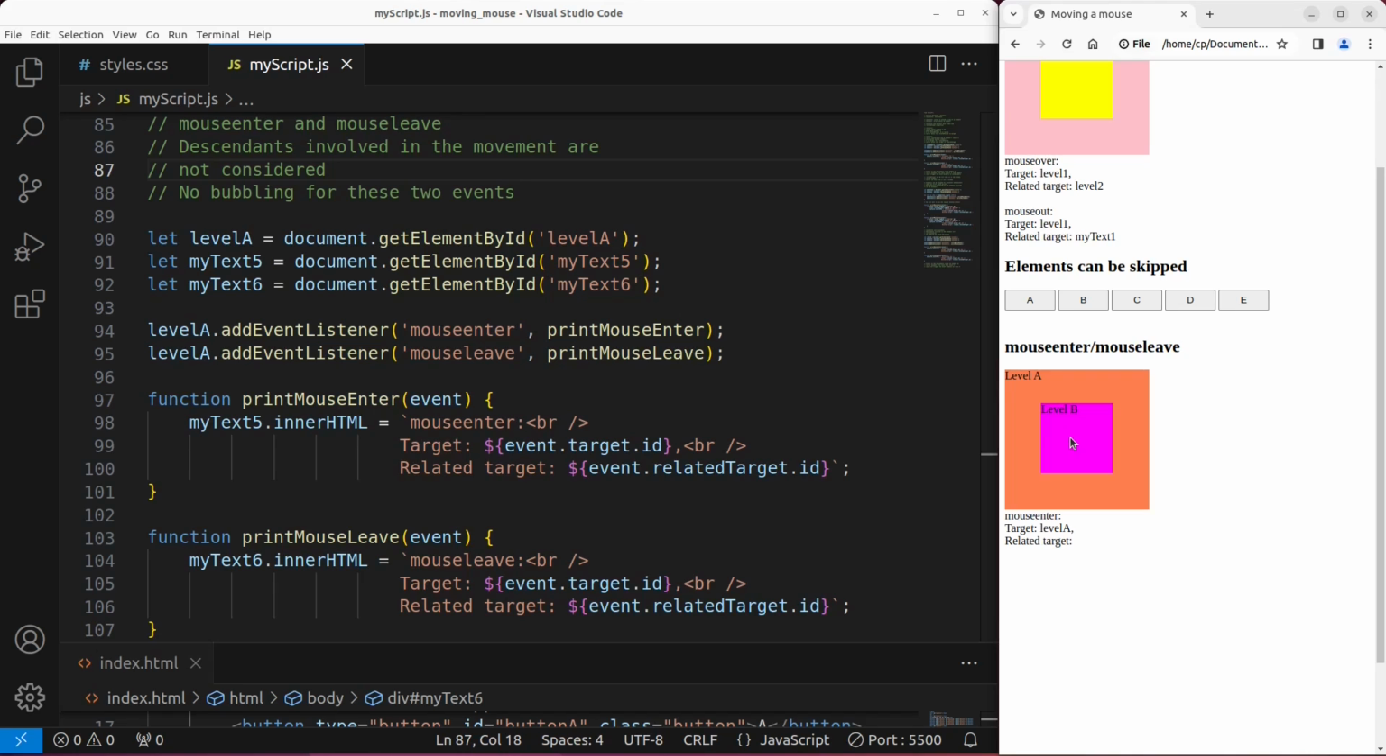Okay. So how about the situation when I put my cursor from level B to level A? You see, the mouseenter event doesn't work because the descendant thing doesn't matter with the ancestor. Same for the mouseleave event. Even though my cursor leaves level B, level A has nothing to do to handle the event occurring in the descendant. So how about trying to leave my cursor from level A to the outside?